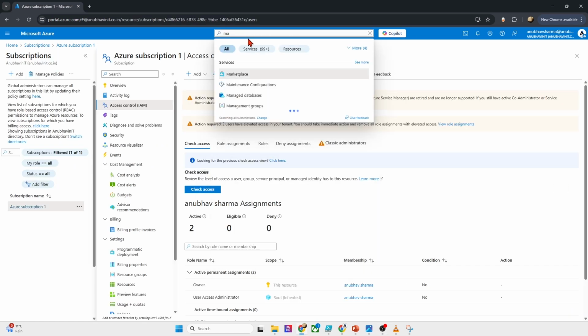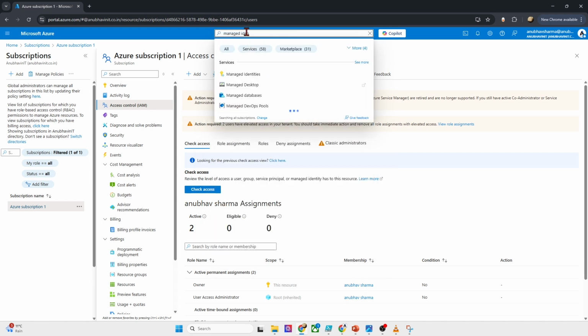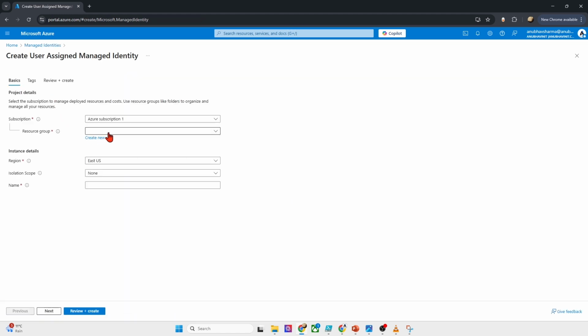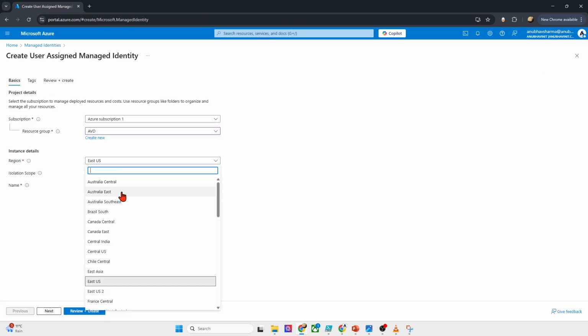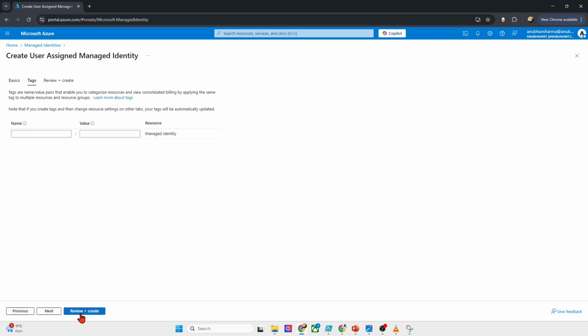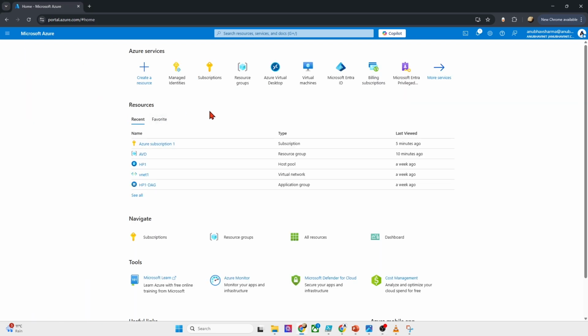Let's create the managed identity now. So I'll search for managed identities. Create. I already have a resource group, so I'll select that. Naming it managed ID AVD. The identity has been created.